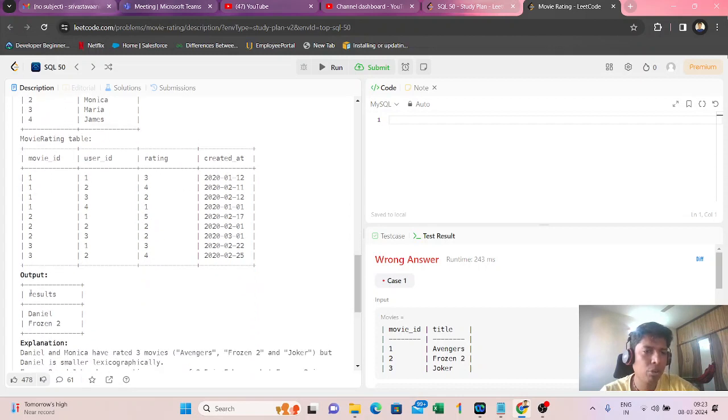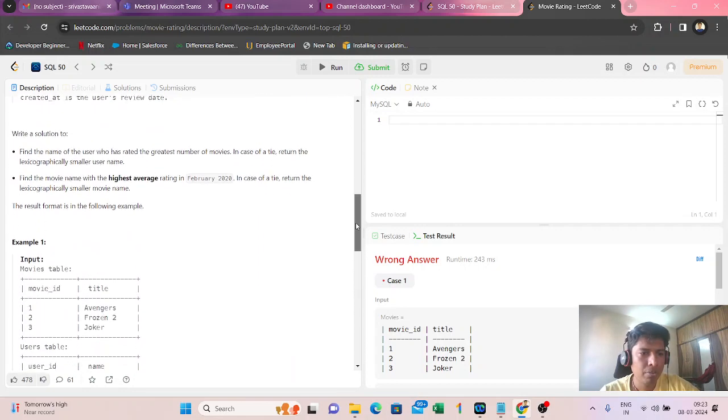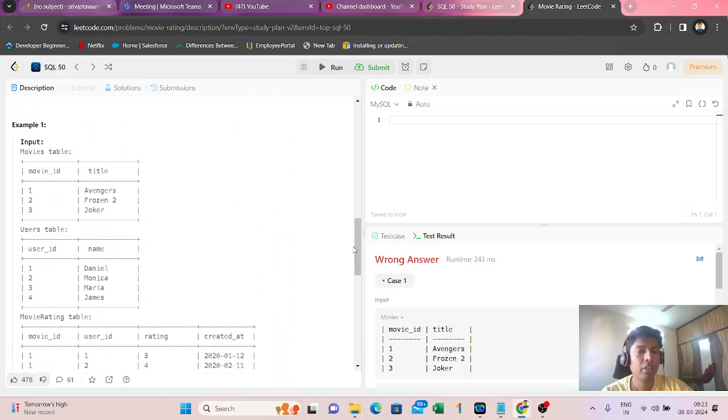Okay, and see the output is like this: result, Daniel, and Frozen 2. So the output column would be named as result, and then first is the user which has rated the maximum number of movies, and second is Frozen 2, which is lexicographically smaller and has the maximum movie rating. Okay, now let us jump to the solution.